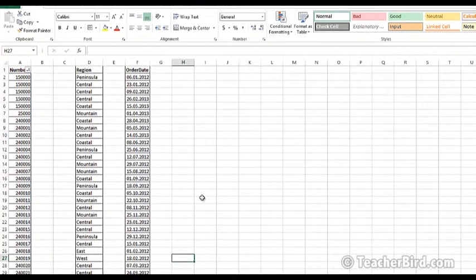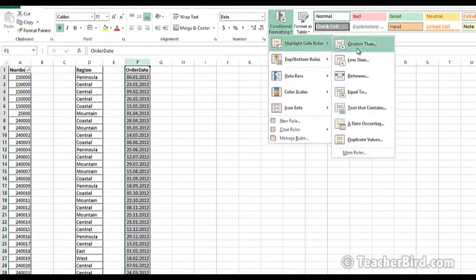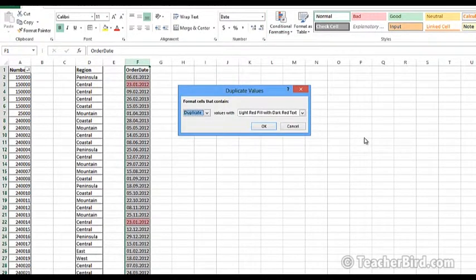Okay, let's now do the same exercise with a date. So let's highlight this column. We go back to Conditional Formatting, and let's choose the duplicate values again. Okay, so now the dates that are duplicated are all highlighted. Let's click OK.